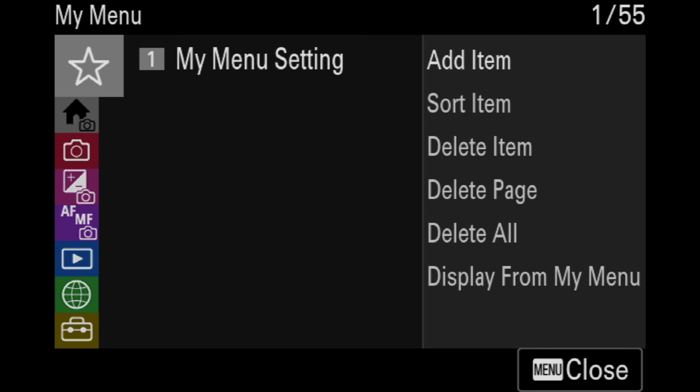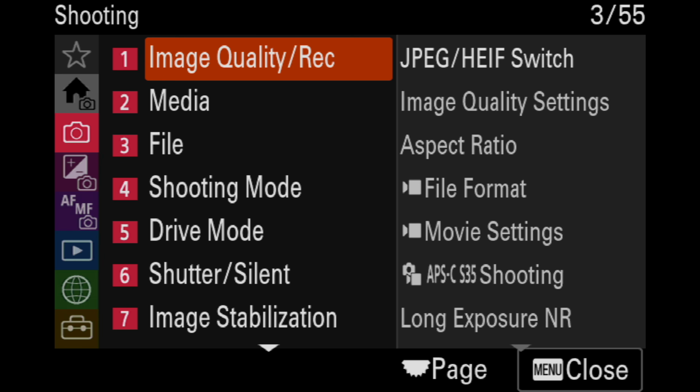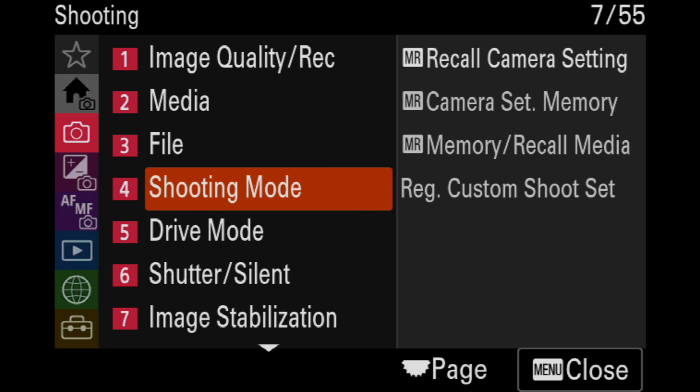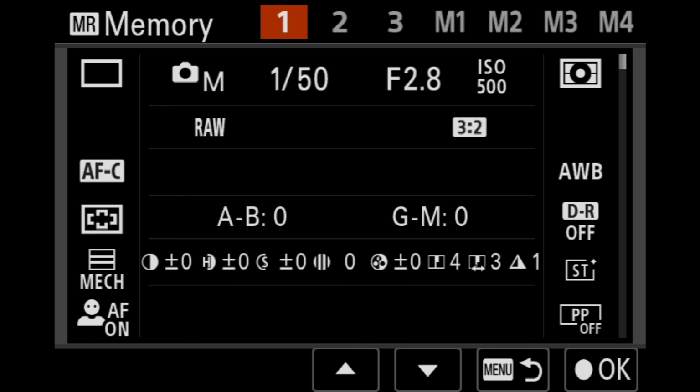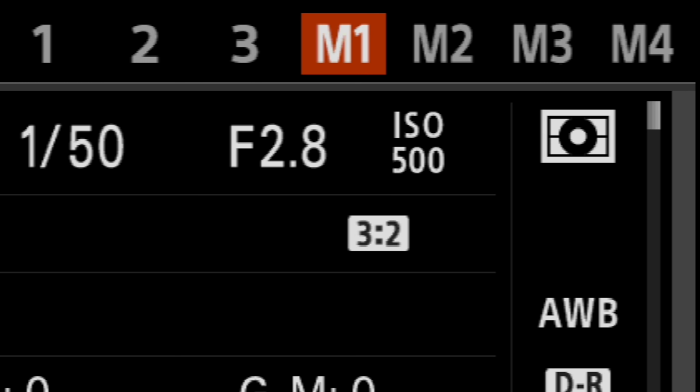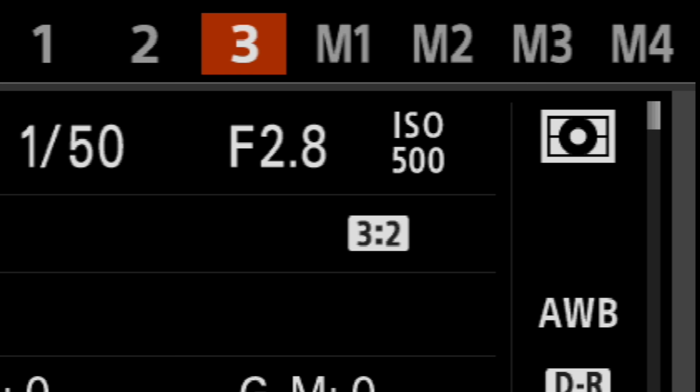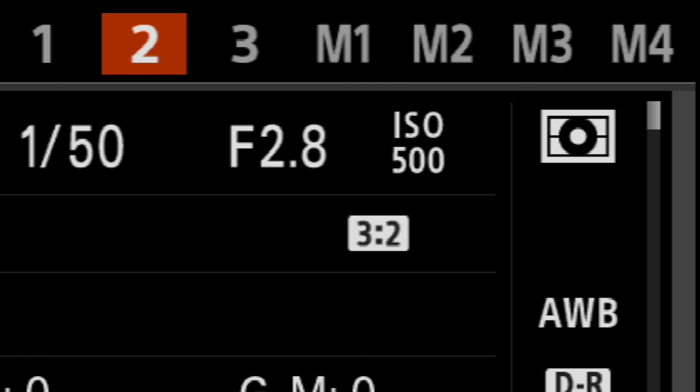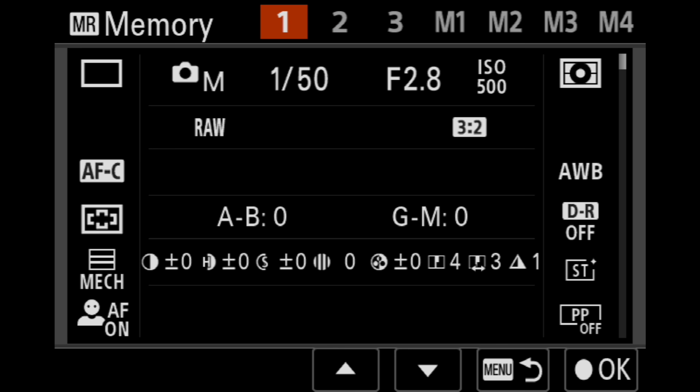Now that our camera is set up in the exact way that we want to be able to restore these settings to, I'll go into the main menu here, cycle down to the shooting section, move over and go to shooting mode, and then move over to camera set memory. In this case, you'll see that along the top row here, we have a number of locations that we can use to store these different custom settings values. I will talk about the ones prefixed with M in a moment, but let's choose the first one. And you will see that we have registered those settings.